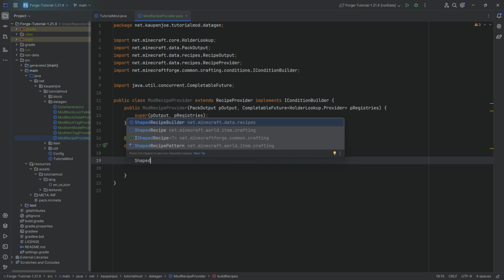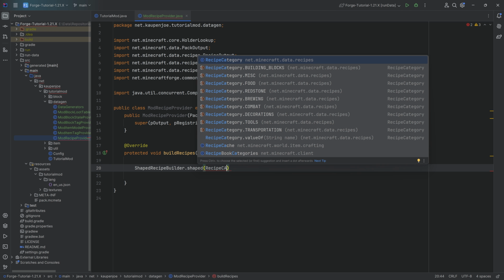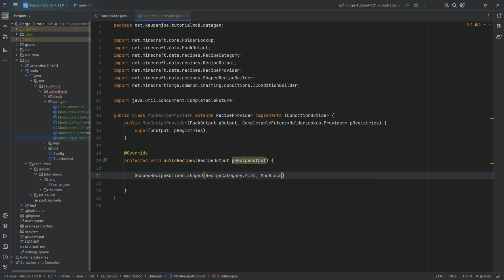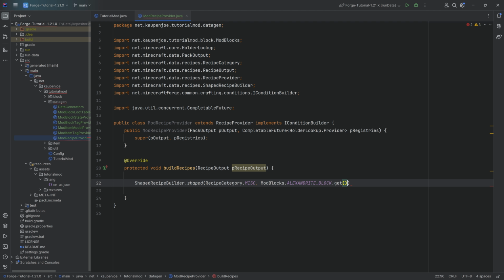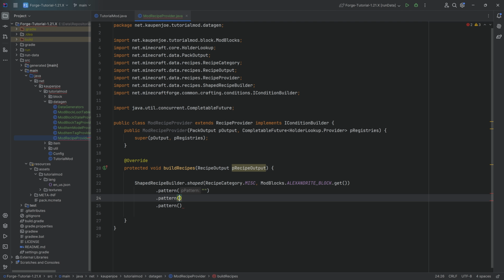Let's see. So we can call the ShapedRecipeBuilder.shaped, passing in a recipe category. Let's do miscellaneous. We can say ModBlocks.ALEXANDRITE_BLOCK.get. This is going to be the result, and then we can call the pattern method 3 times. I think you should know where this is going to go, right? So we're going to do AAA, AAA, AAA, because, well, we're going to define this A, right? This is going to be a character. Note, this is a singular quotation mark, not a double quotation mark, because this is a character, like a char, not a string.